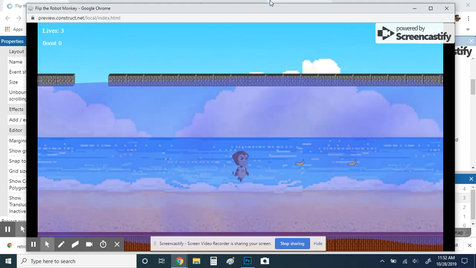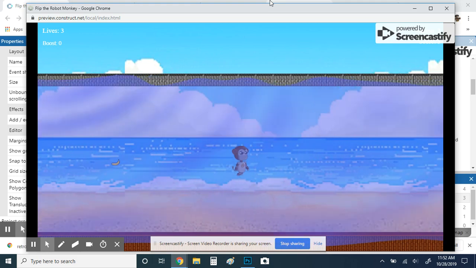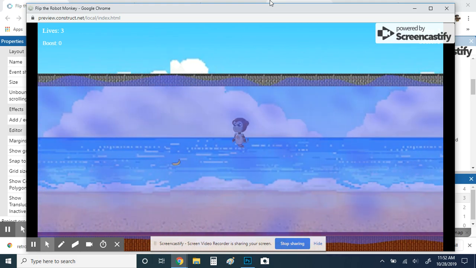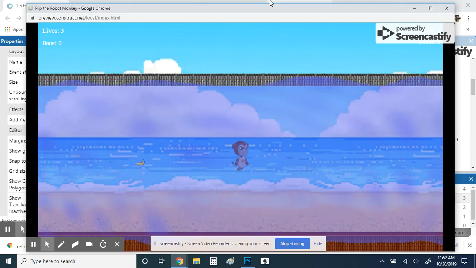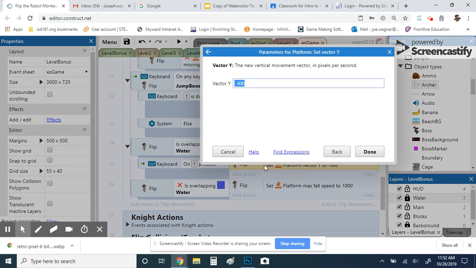And now every time I press up, it sets the vector y to negative 300. So I can basically keep pressing up to swim around like this. Now you could do Key is down if you just want to hold it to float, that would work too. This is more like Mario, where it kind of hops. And if we want to, we could change that vector y too. So I could set it to a bigger number.